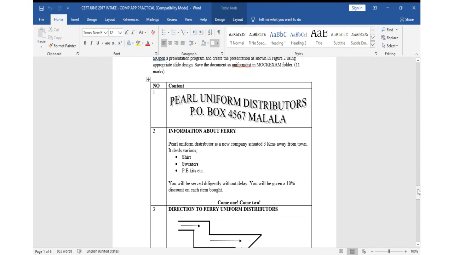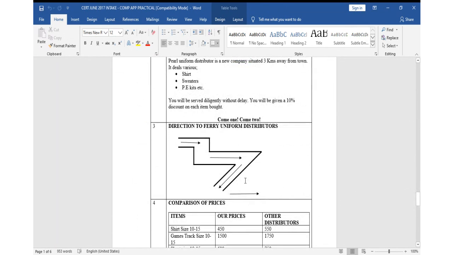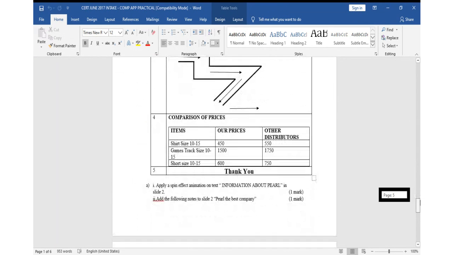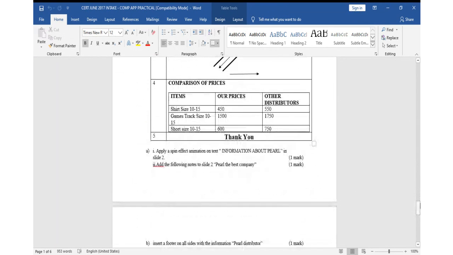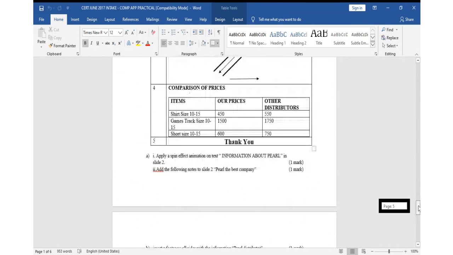Slide number 3, you find we have a direction, something where it needs you to draw. Slide number 4, we have a table. By the way, are you able to insert a table in PowerPoint, or should I show you? You just insert, then you click on table.